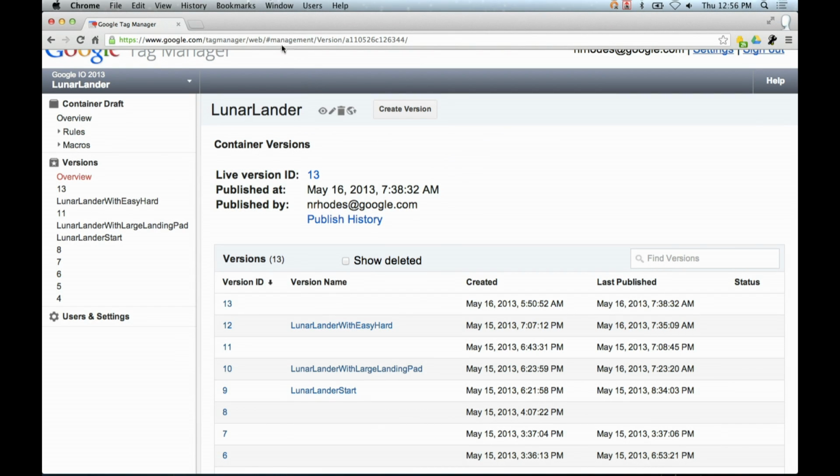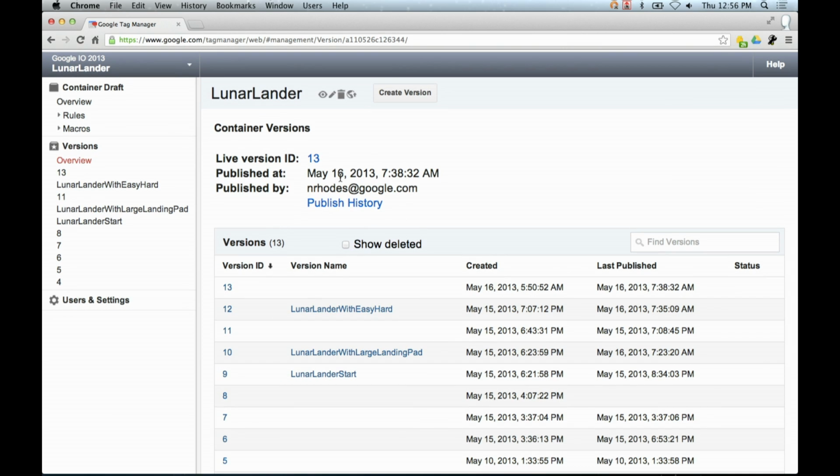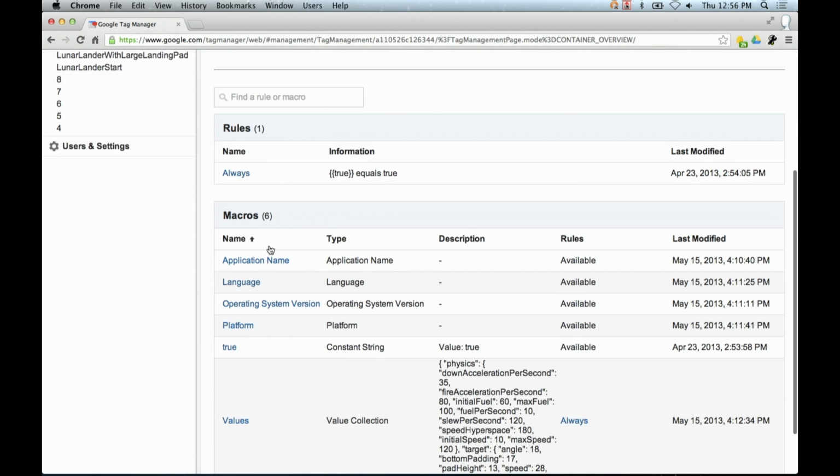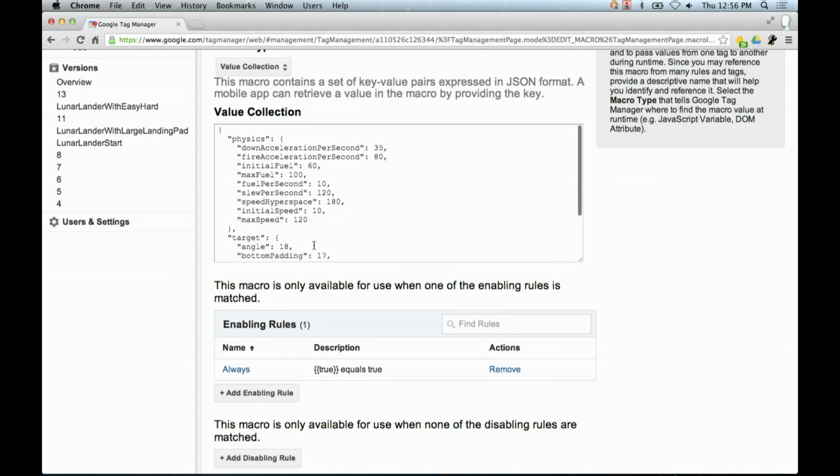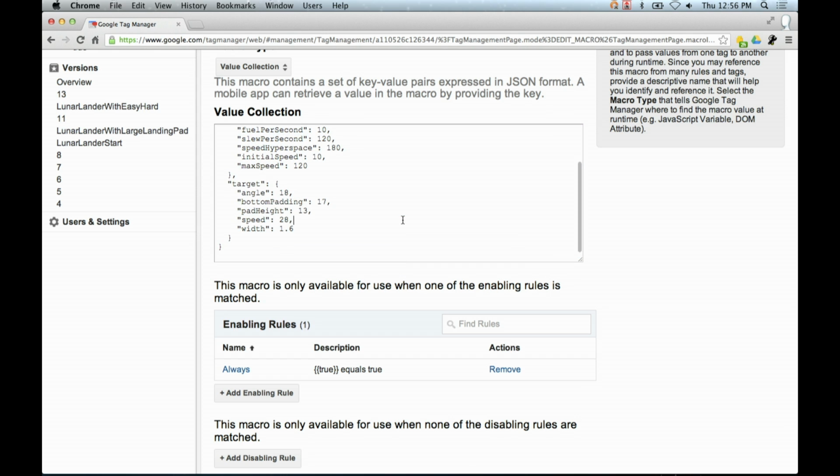So I've got here Google Tag Manager. We have different versions. So I have over time published several versions of these container values. Let's look at the version we have right now. And let's look at this collection of values. So what I see here is various values, again, for the physics, and then also this target controls that target at the bottom. And I can change the width. Let's say I change it from 1.6 to 3. I don't really know what the units are, but I know this will be about twice as wide, right? Which sounds good.